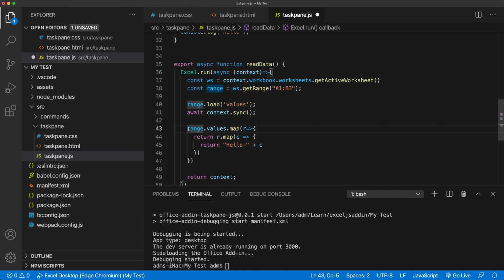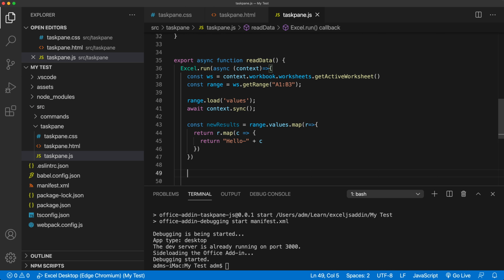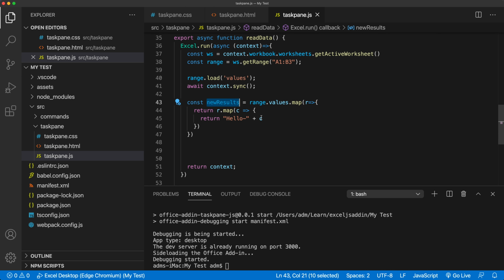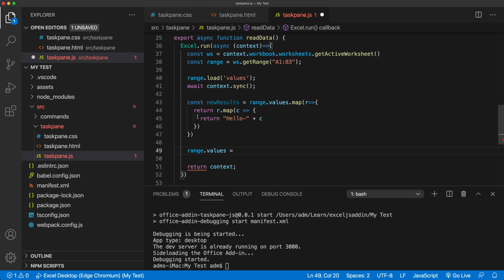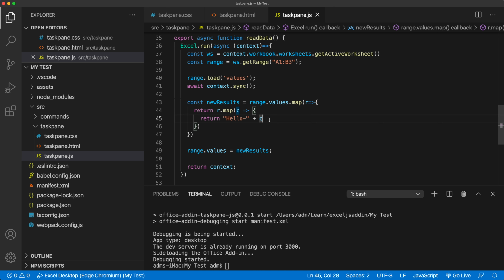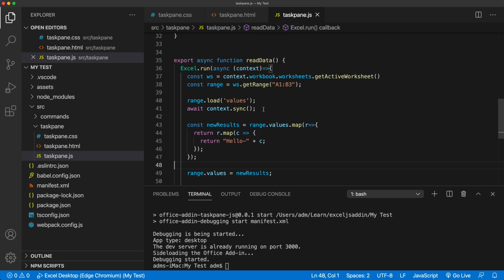And we'll also need to return this. And we need to save this in a variable like that. And at this point, we should have an array of new results that has this hello dash in front of every single value from that spreadsheet. And then let's now write it back to the spreadsheet, which we should be able to do by simply doing range.values equals to our new values. Hopefully I got this whole thing right. Let's just do our semicolons, I guess, to be nice about this. Save that, and let's see if this works.